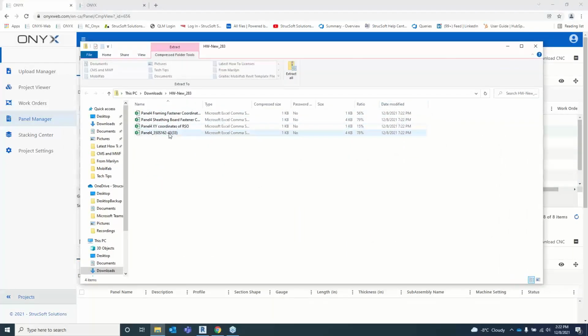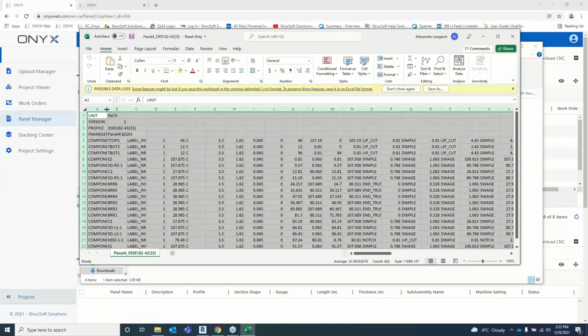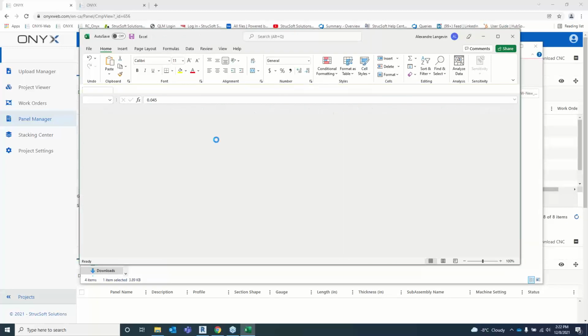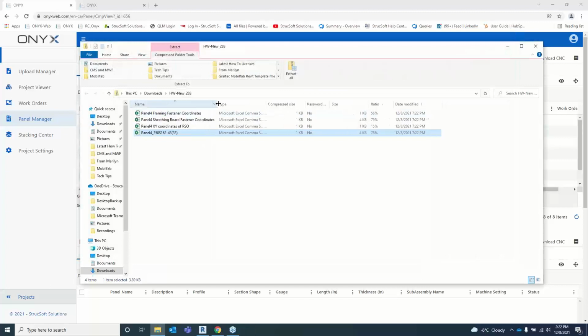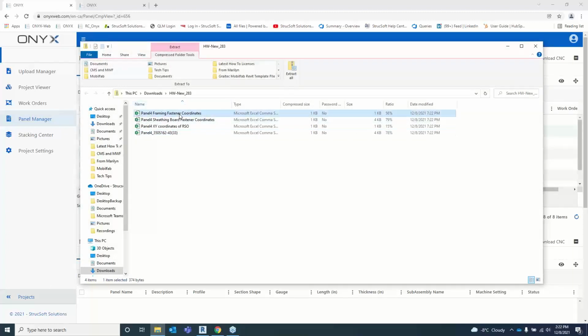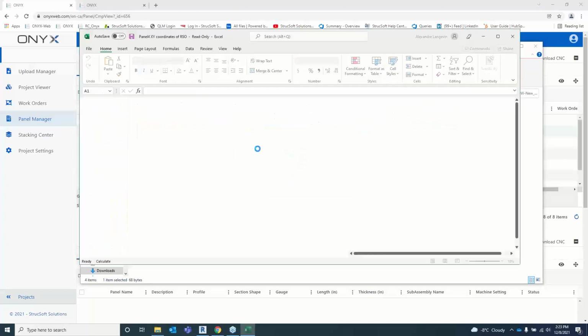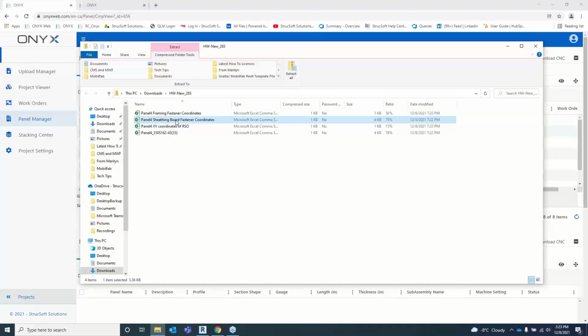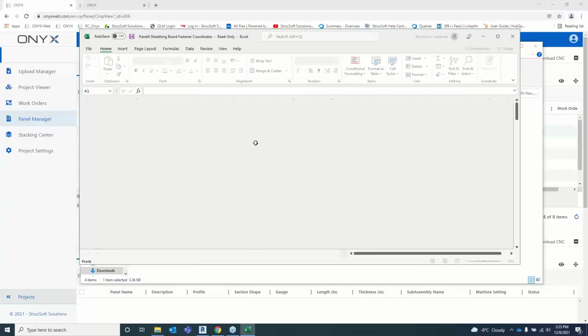And just to verify, you've got your members right here. Again, this is Howick, so this is for all the operations. But what we wanted to look at today was for sheathing. So you'll get 3 different files. You've got the framing fastener coordinates, you've got the sheathing board fastener coordinates, and you've got the RSO coordinates that we were seeing around our openings that were routed out. So you'll get your XY locations.